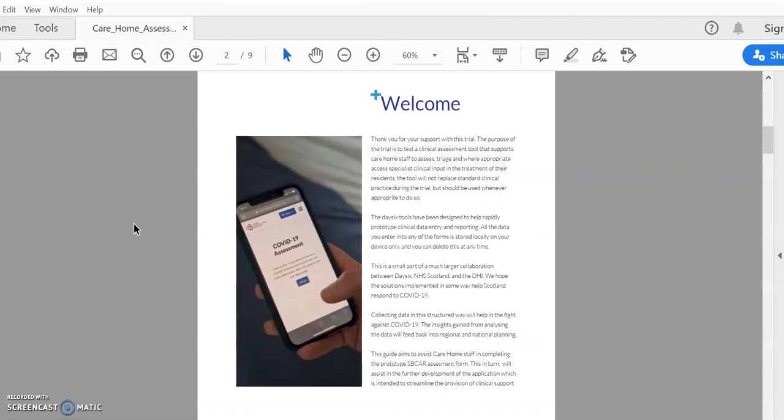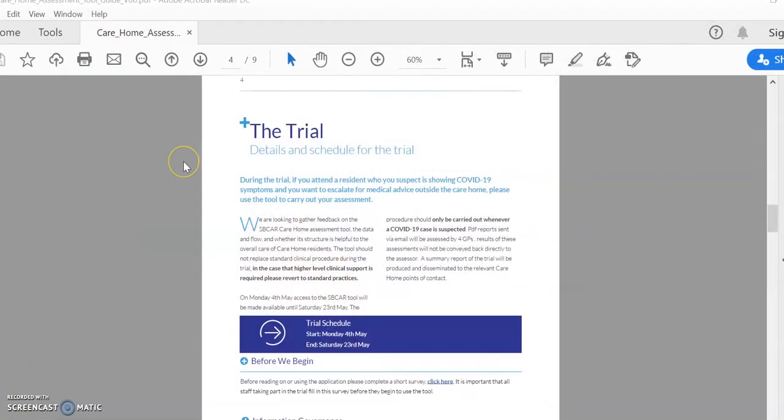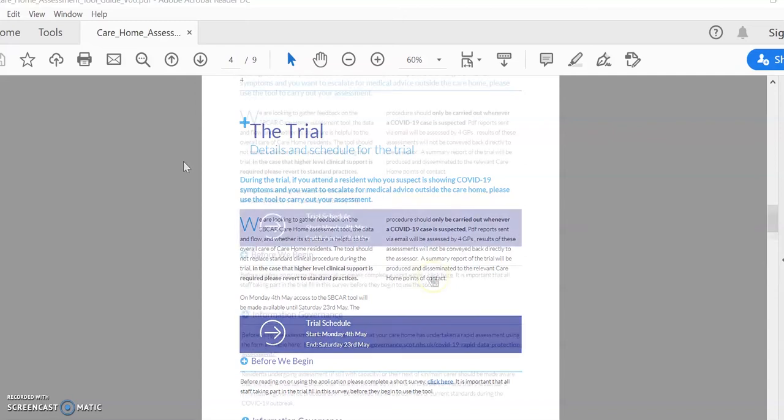The purpose of the trial is to test a clinical assessment tool that supports care home staff to assess, triage, and where appropriate, access specialist clinical input in the treatment of their residents. The tool should only be used when a resident is suspected of having COVID-19. And it should be noted that this application is not approved for use in service and should not be used as a replacement for standard care practices in the case of a healthcare emergency.